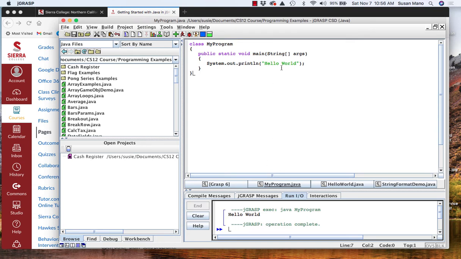My code was a little different. In the example, it said hello from Java. I had hello world, so it printed hello world. Now the next time I run it, it'll just continue with the output. I can scroll up and down here, but I can also clear my output by clicking on clear. So that clears it all again.